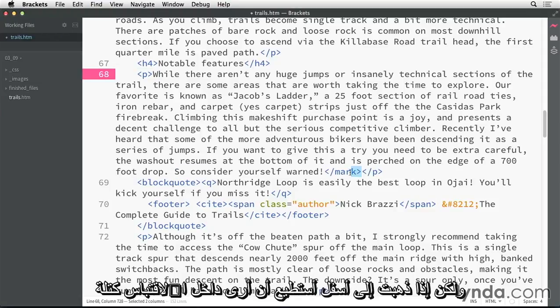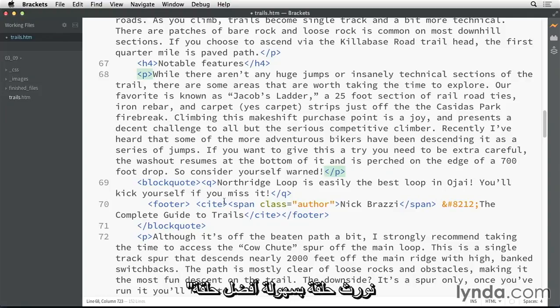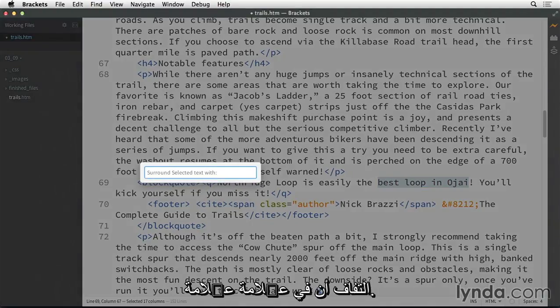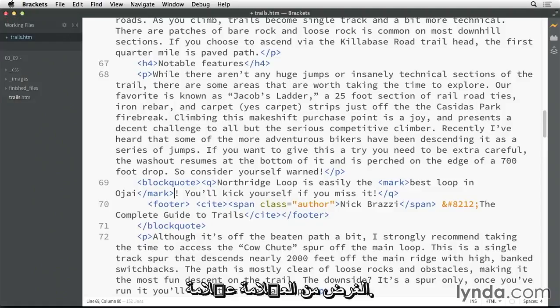But if I go down, I can see that inside the blockquote, I do have a quote from Nick Brazzi. Northridge Loop is easily the best loop in Ojai. You'll kick yourself if you miss it. Inside that quotation, Nick didn't really emphasize one part of that or another. But what if I felt like really highlighting the fact that this is the best loop in Ojai? So I could highlight just that little span of text there and then go ahead and wrap that in a mark tag. Now that's more in conformance to the intended purpose of the mark tag.